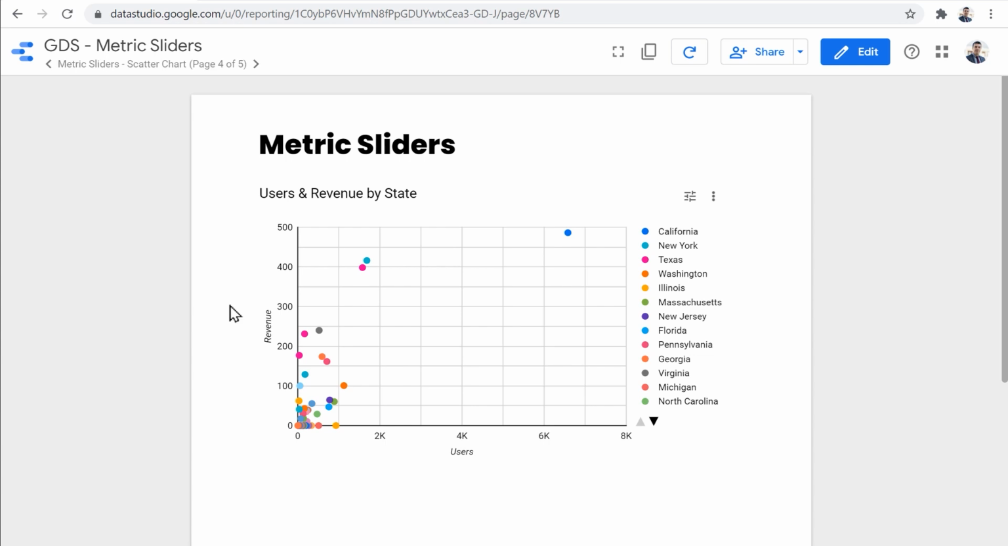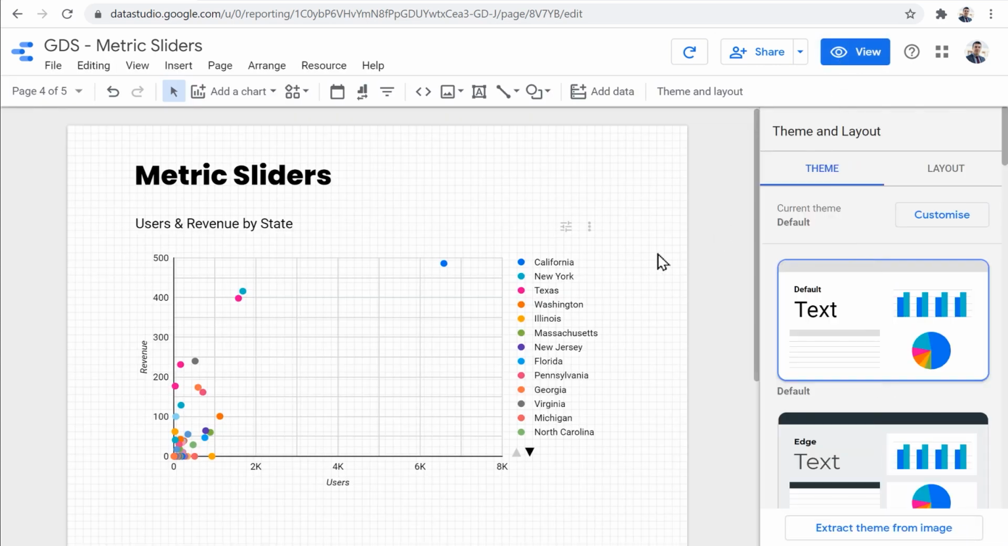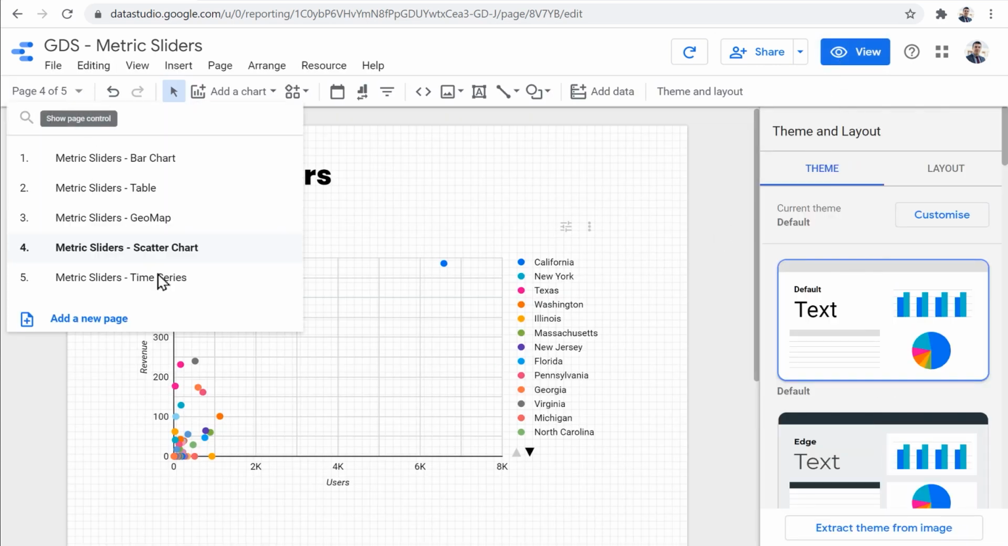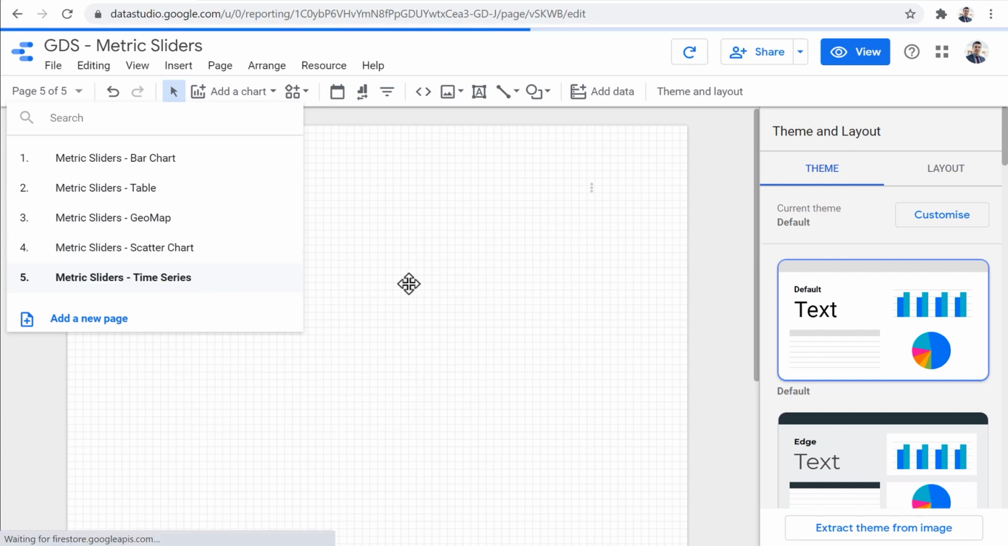Now, let's see how to enable metric slider for our charts. Let's go back to edit mode. It's actually a fairly complicated process. I was just kidding. It's really easy. You just need to select your chart.